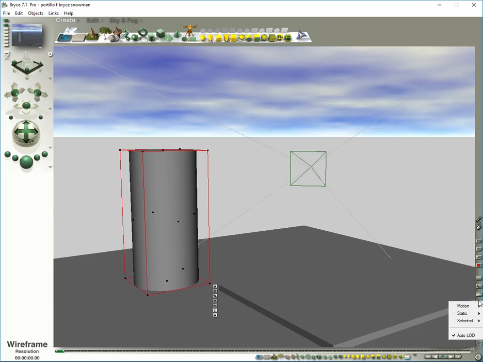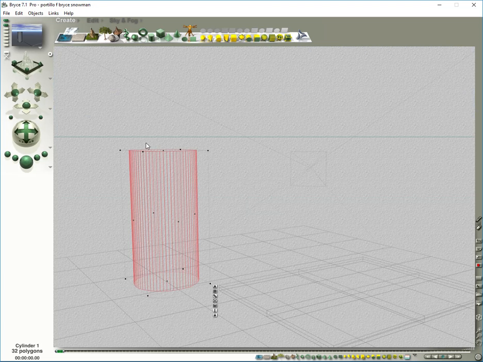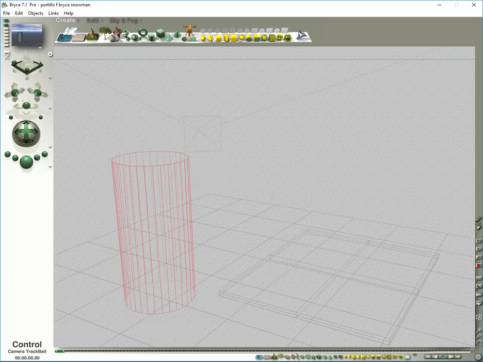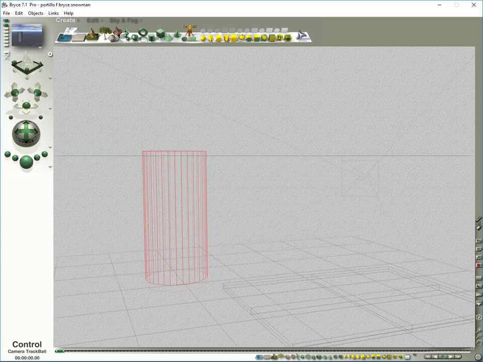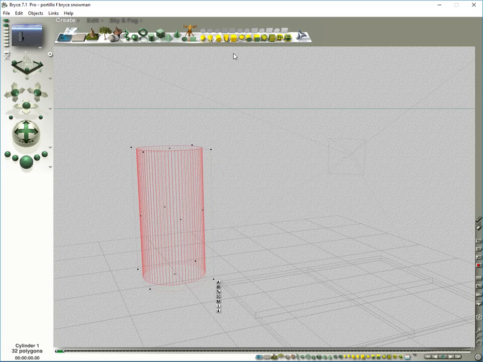The normal default, if I click and hold that cube, is default wireframe, which is this. It's the easiest to go around. It doesn't take up a lot of your GPU, your graphic processing unit, which I just learned about. All right, so here you go.